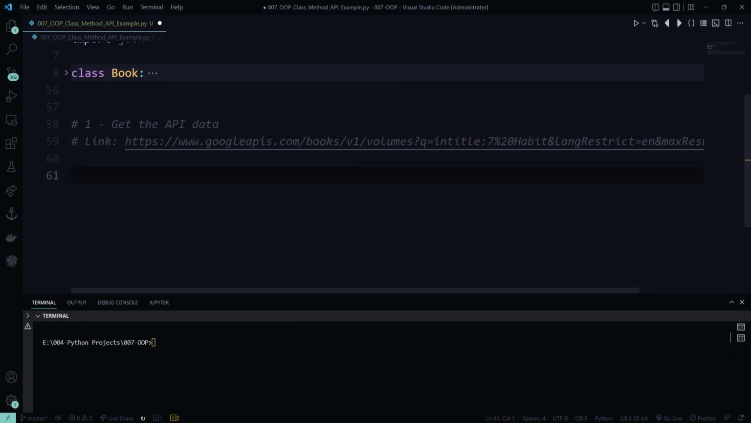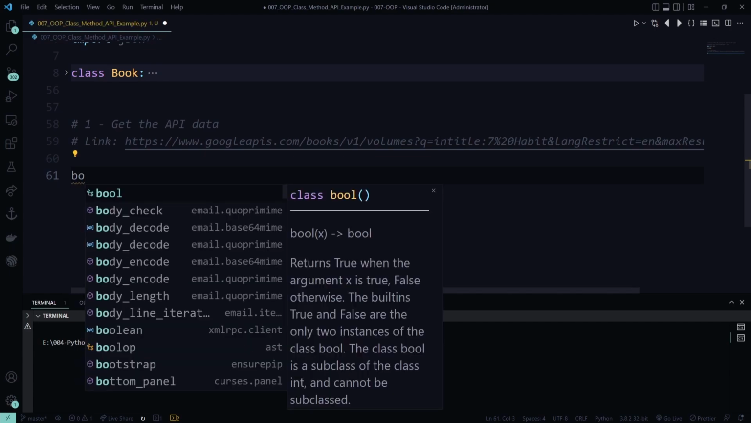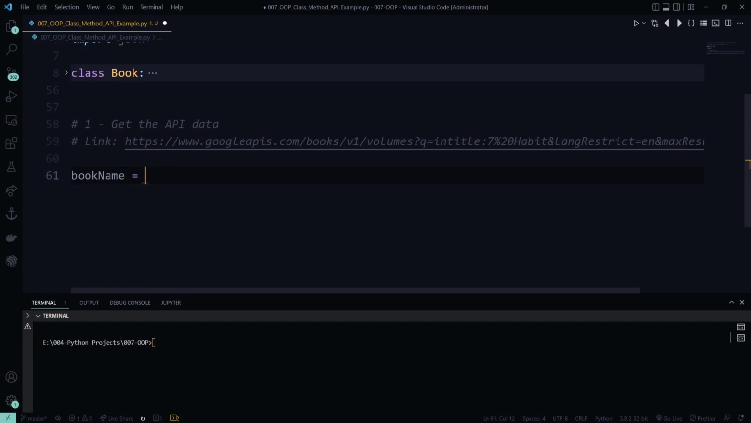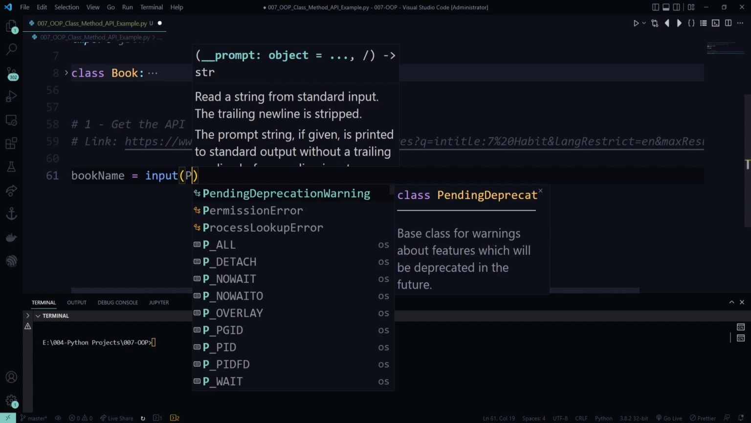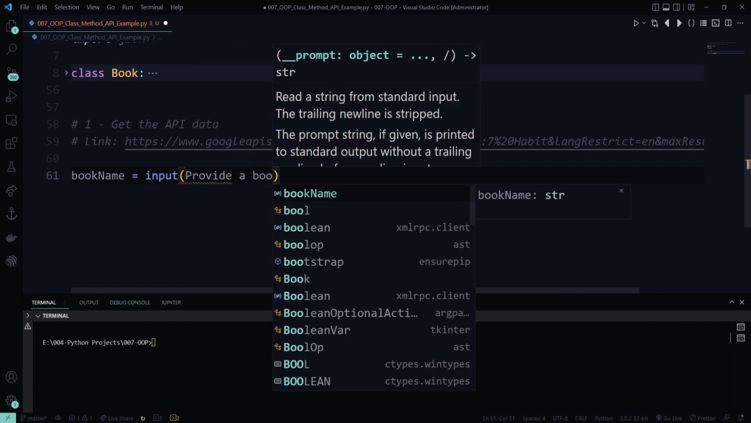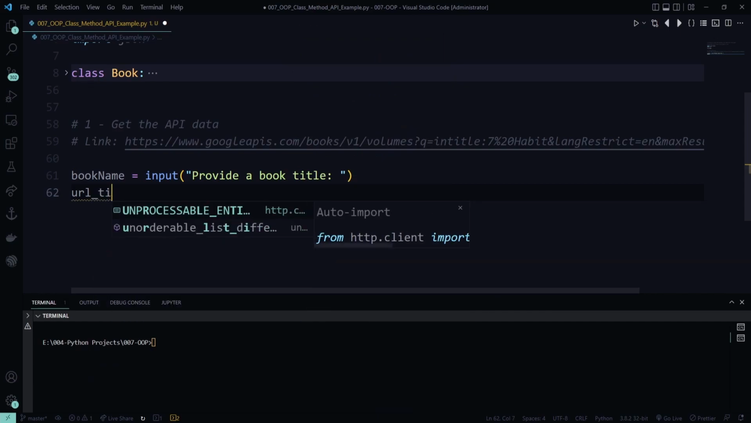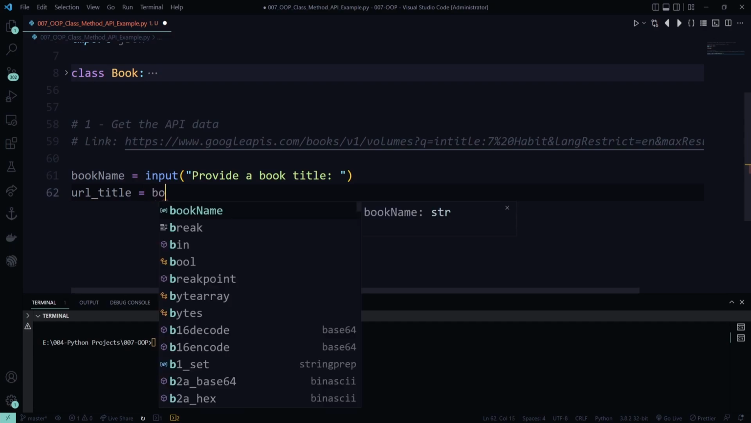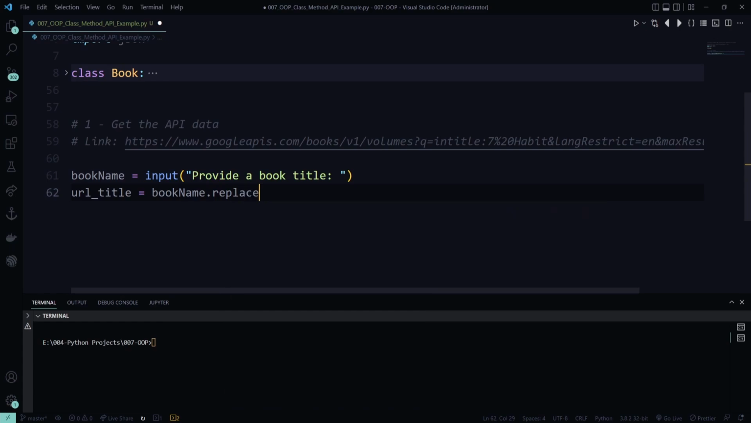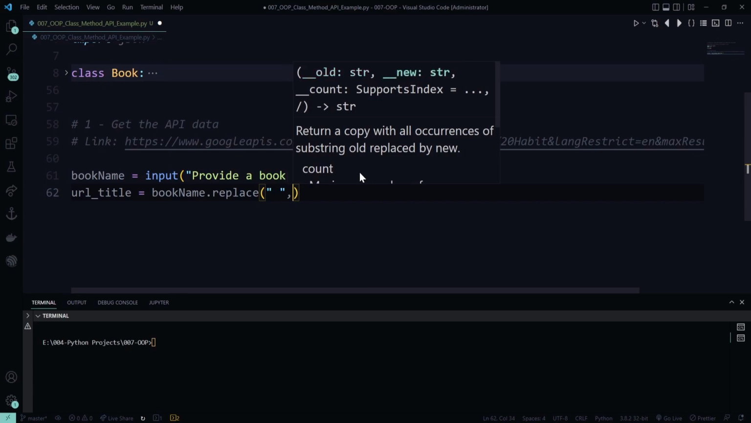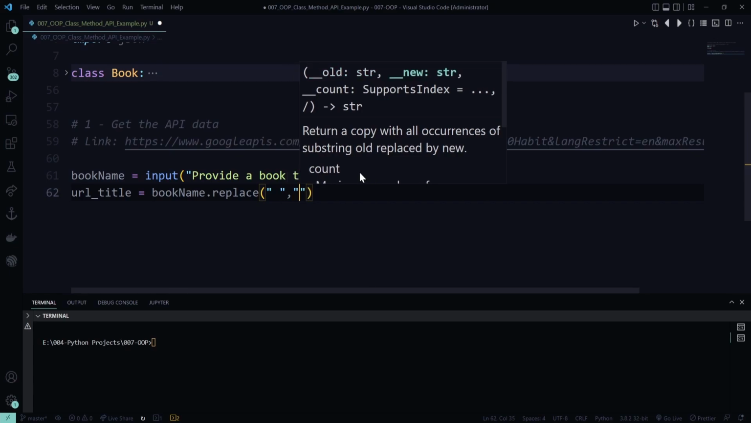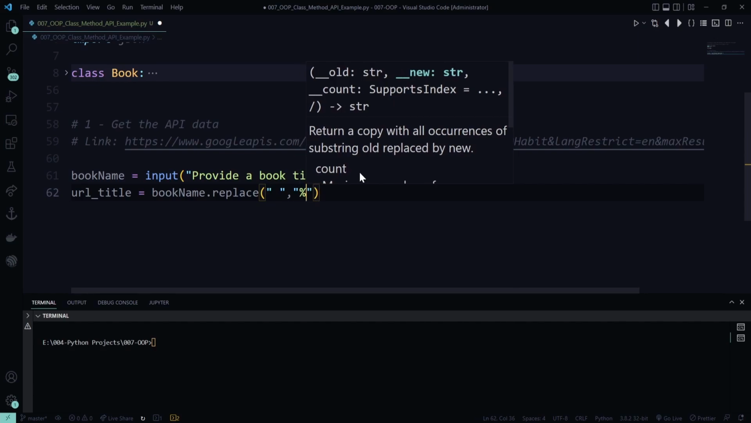Okay, fantastic. First of all, let's make a search based on the book name itself to have a more flexible program. Let's take the book name and make it so the program will ask the user to provide a book title. No, this is a string, sorry. So the user will be providing a book title, and based on that, we need to change the book title a little bit. Let's call it URL title, and this will be equal to the book name, where we replace whatever space we have by a percent sign and 20. This is especially for the search in the Google API.